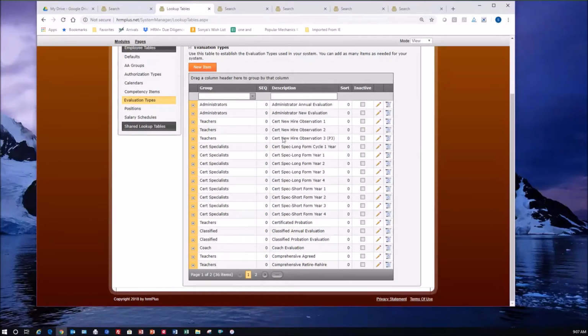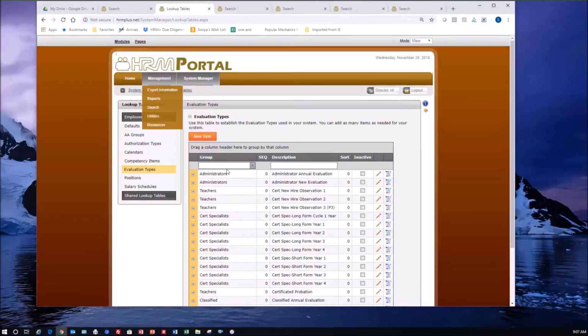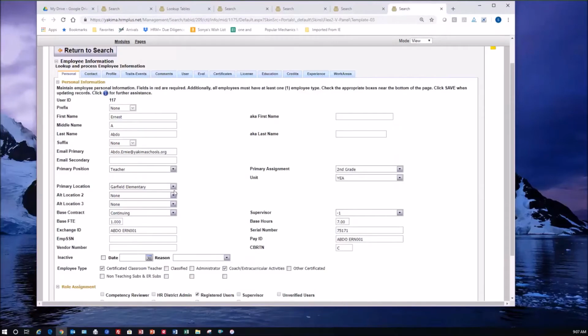But that's why it's important to understand, as you look at data in a system and you're looking at fields where you're going to enter data, where is that coming from? So that when you click into a drop-down box, such as location or assignment or unit, whatever it is, you then understand where that's being driven from. Every time you see a drop-down box, that is a table.